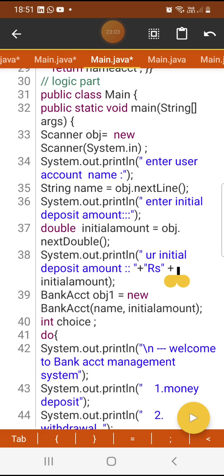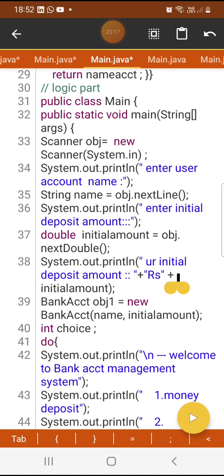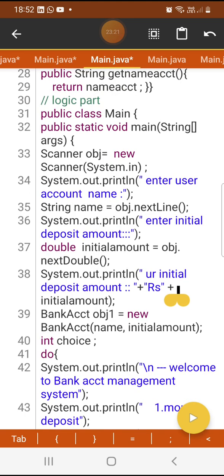For the Scanner class, obj is my object name. You can keep your own name, like xyz, but a suitable object name should be suggested. New is the syntax. Inside the Scanner class constructor, I have passed the System.in parameter. This System.in parameter will get the keyboard input; it will take the user input given by the keyboard.